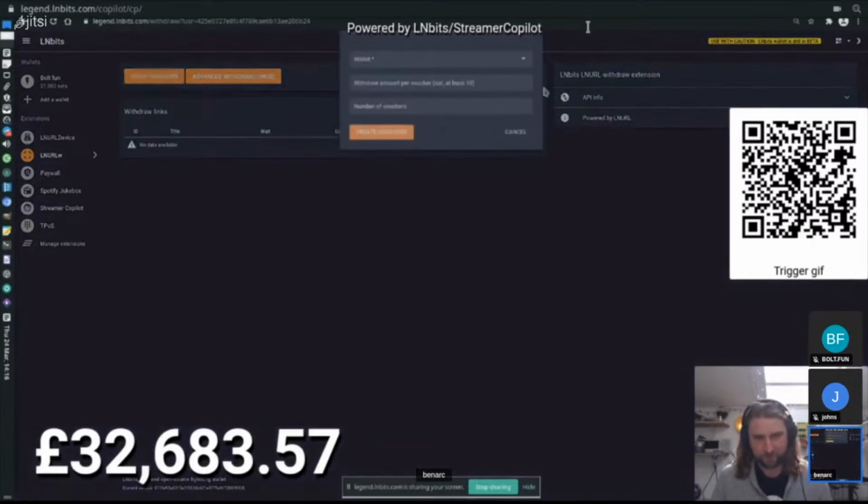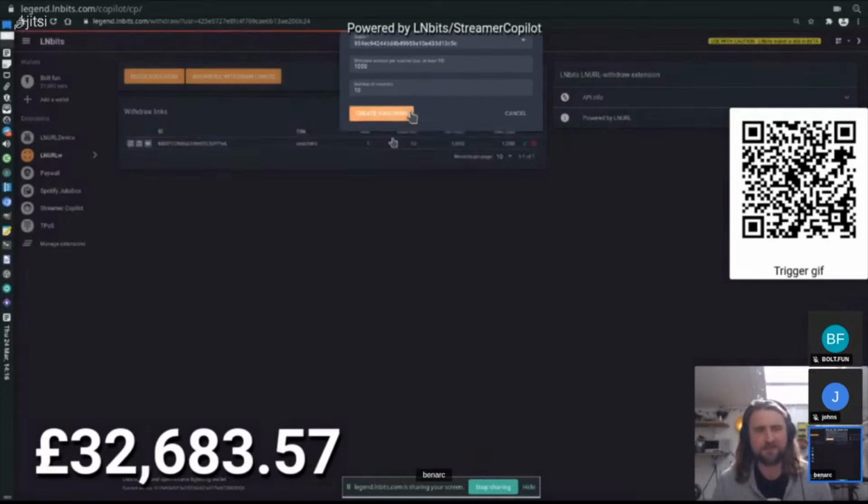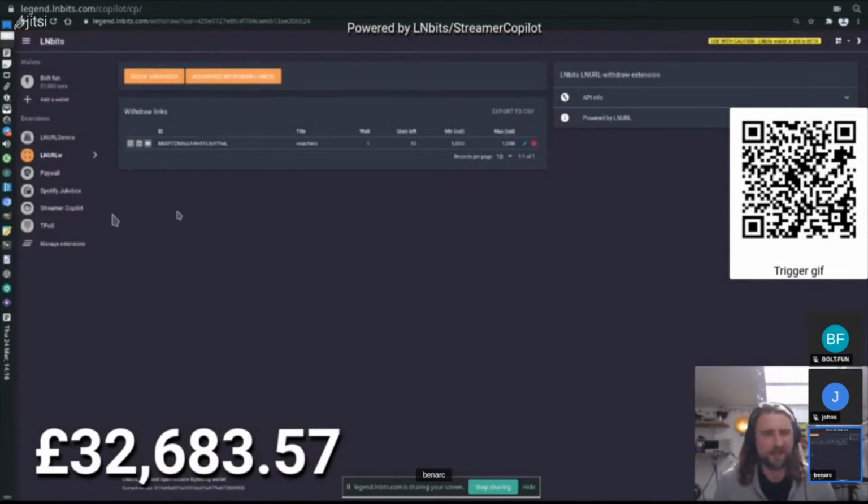Let's do the quick vouchers one. Actually, this is good for like an event, like a conference, for example. So I've got 21,000 sats in here. A decent sum of money. I'm going to connect to that wallet. I'm going to say withdraw amount per voucher. Okay, so 1,000 sats per voucher, number of vouchers. I'm going to say 10 vouchers, create vouchers. So these are like withdrawal links, which you can scan and get money from.